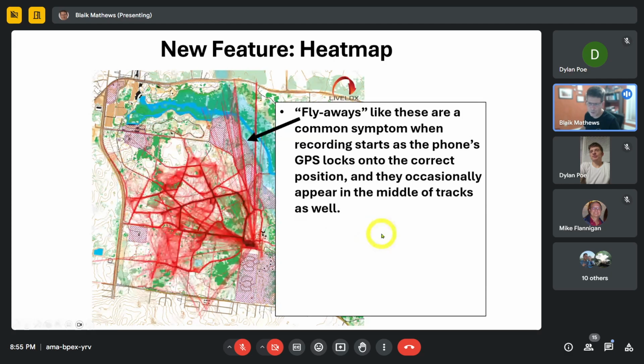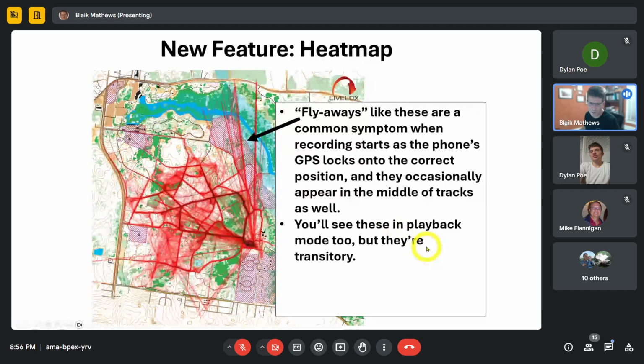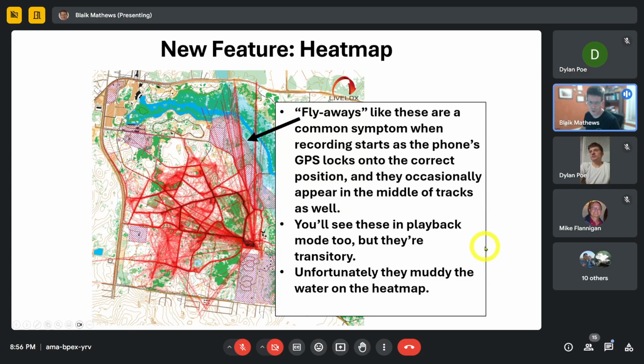They're very transitory. They just appear for a few seconds. You can actually see them in playback mode as well. If you play back an event, you'll see a lot of these flyaways that will appear and disappear. They don't stay long because that period of time where you don't have a solid lock yet is only a few seconds long. But unfortunately, it muddies the waters on the heat map, those little rays. And Livelox is working on that. That's a known problem they're aware of, and they're trying to work out some way to exclude those.